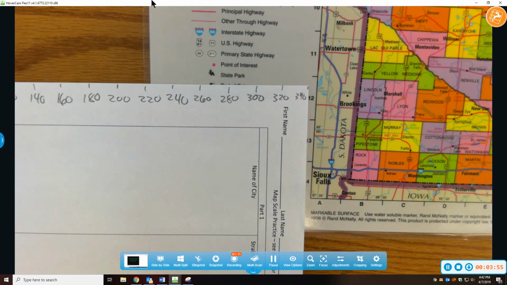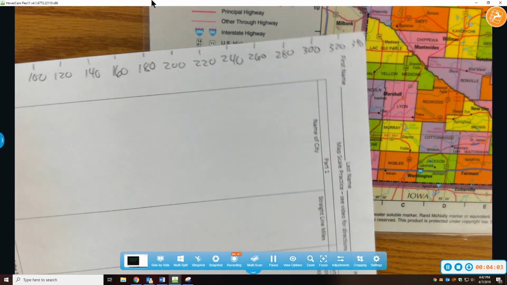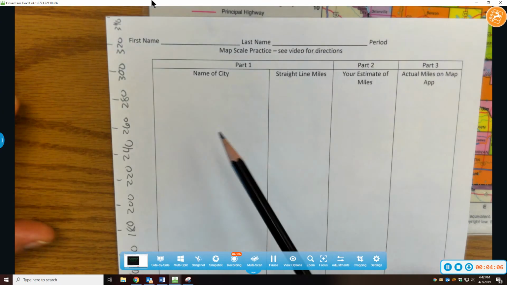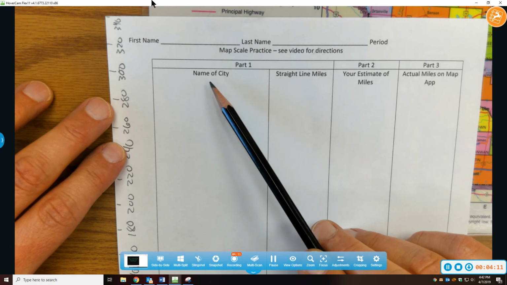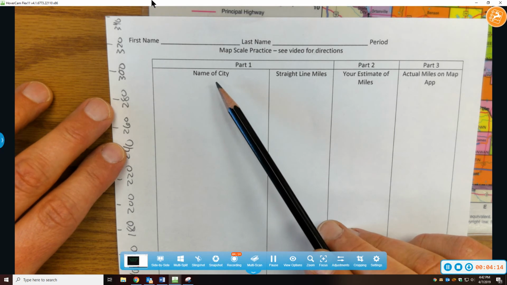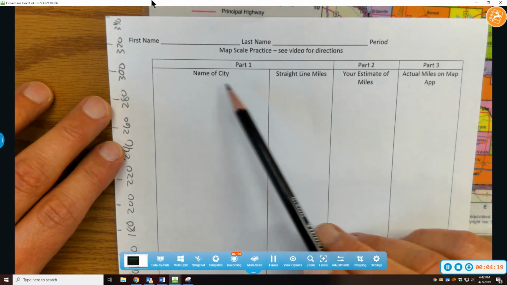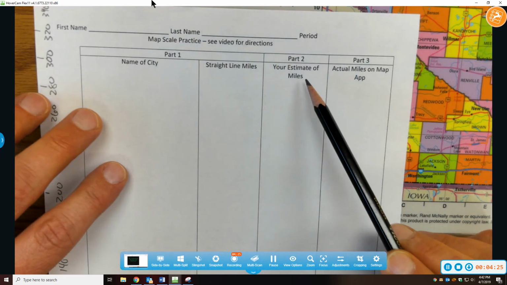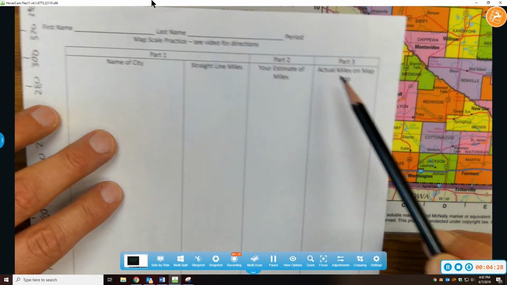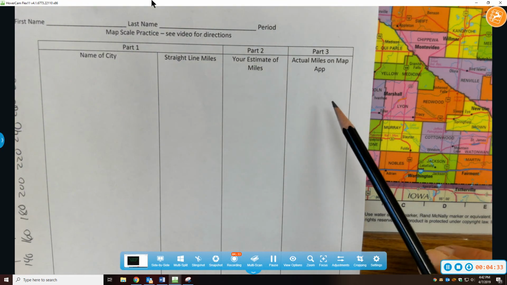All right, this is the actual assignment you will be using, and you'll be making your new scale on the side of this paper. Now here's how this assignment is going to work. You have 4 columns here. The left column is where you're going to write the name of the city when you mark it out and find it on the map. You're going to write how many actual miles it was using a straight line. This is part 1. And if we get to it today for part 2, you'll then estimate the actual distance, and part 3 is you'll use the map app to look up the actual distance. But let's just keep with part 1.